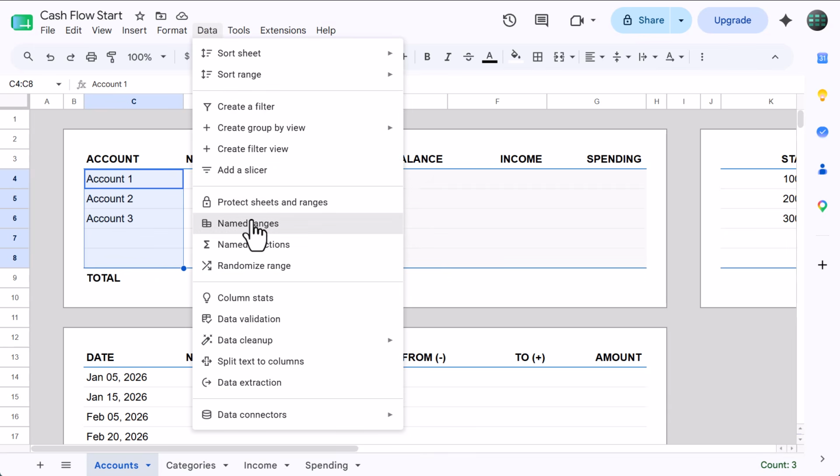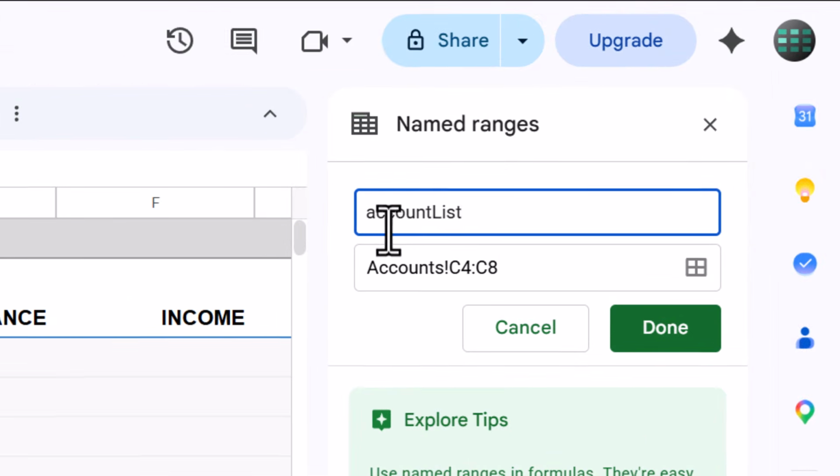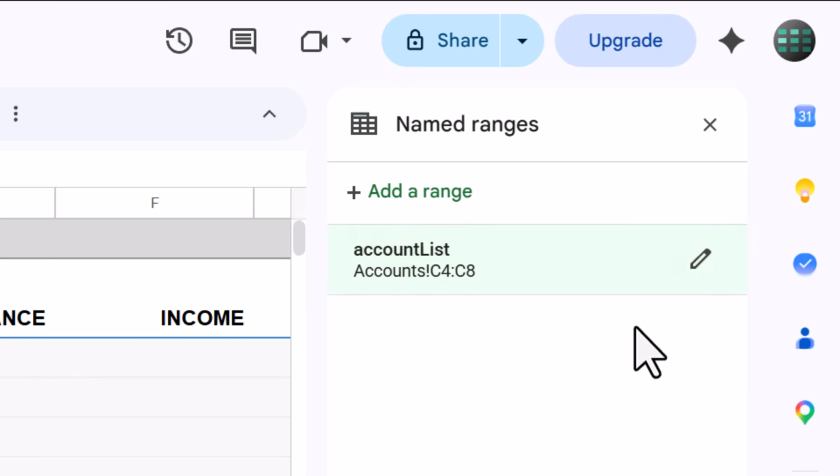To start, select the range that will hold all of your account names, then go to Data, Named Ranges. For the name, type in accountList, no spaces, and that's because range names cannot have spaces. So if I have multiple words that make up the name, I like to leave the first one lowercase, and then I capitalize the first letter of all the other words that follow. And once you have the name, make sure that the range is correct, then click Done.